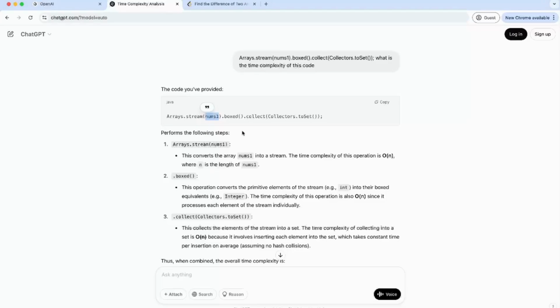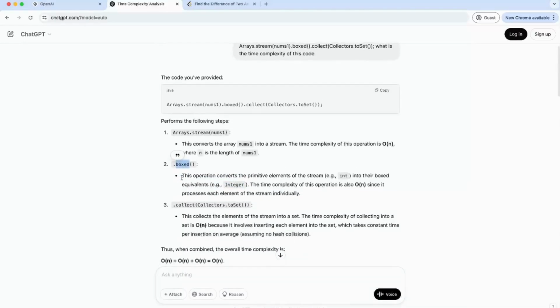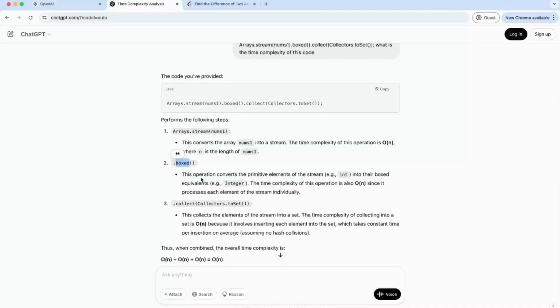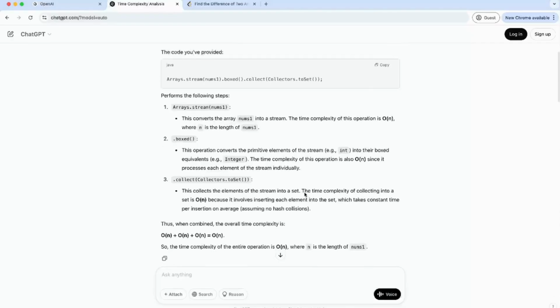So you consider that you have 10 books and you want to take the books one at a time from one place to another. It will take the time required to take that one book times the total number of books, which is 10, right? So the boxed operation converts the primitive elements of the stream into their boxed equivalents. I think this is also another concept in Java. Not so relevant for now to find our solution, so let's not deviate there.